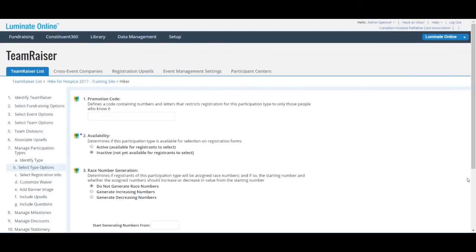After hitting next, you're routed into this screen here. Number 1 is the promotion code. We don't actually use this promotion code, so you're going to leave it blank. A promotion code, in the sense of the word that you might be familiar with, if you want to allow someone to have a discount, we can manage that in the manage discounts area of the site, which is number 9. We're not going to manage it under the participation types, so we'll just ignore it here.